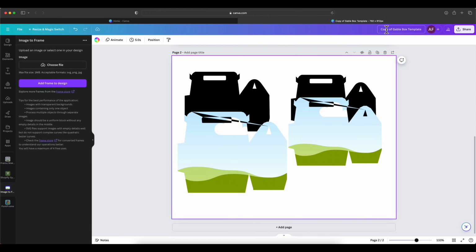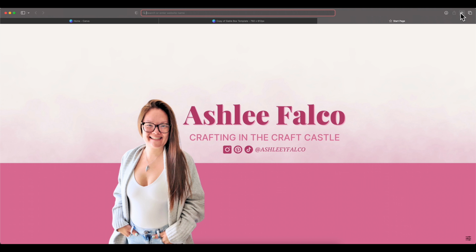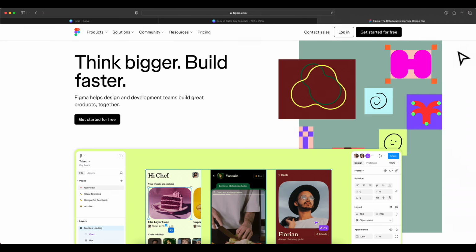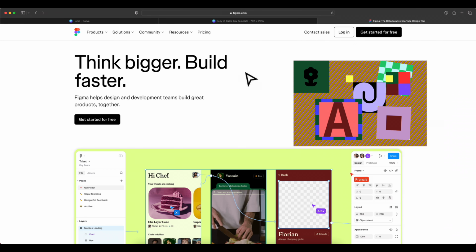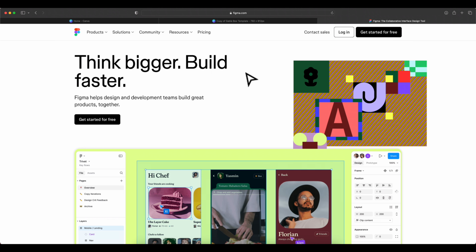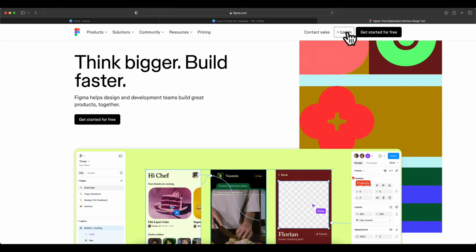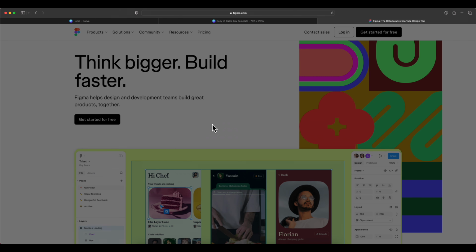What you want to do now though is open up a new window in your web browser, and you want to put in the website figma.com. This website is free. Now they do have paid for versions, but we're not going to pay for anything. We are going to create an account and we are going to do the free version. Do not pay for anything. So I'm just going to log into my account.